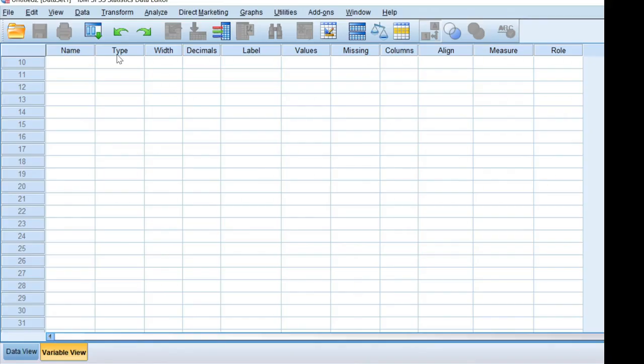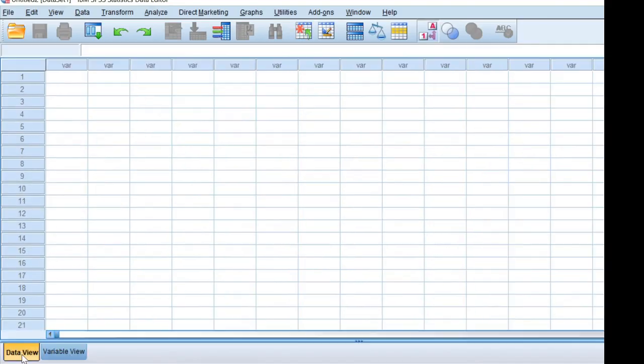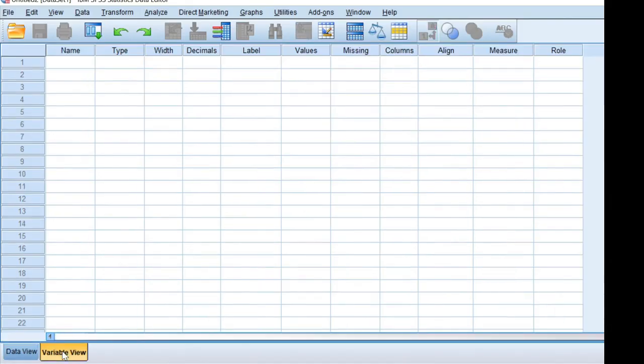Here you can see name, type, width, etc. The column headings are there. I'll come back to Data View, where we didn't create any variable in Variable View. That is why when you go to Data View, there are no variables mentioned in the column headings. It is given as var. Suppose you create a variable, the variable name will appear at the top of the column heading.